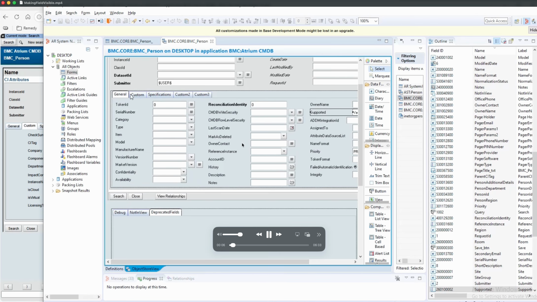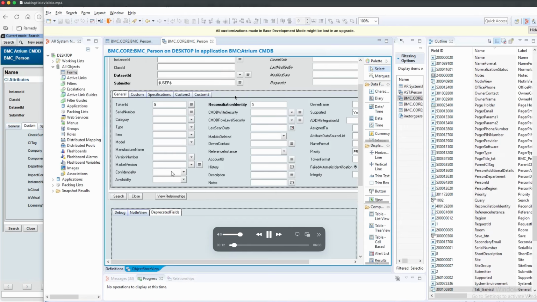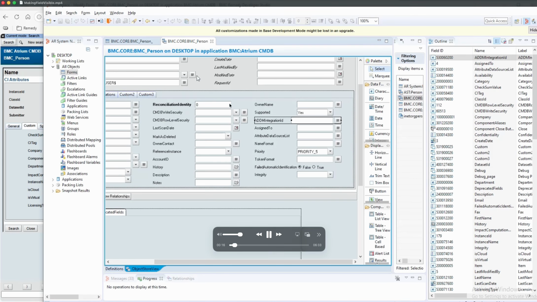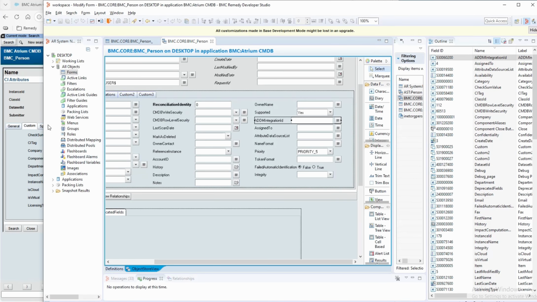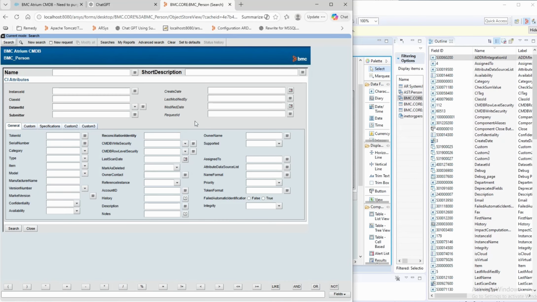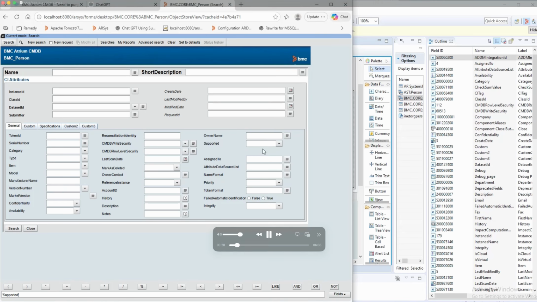doesn't have this field. Not anywhere in here. So what I need to do first is I need to add it through a BMC base element. So here you can see it's not there. Okay, so I'm gonna go to base element.